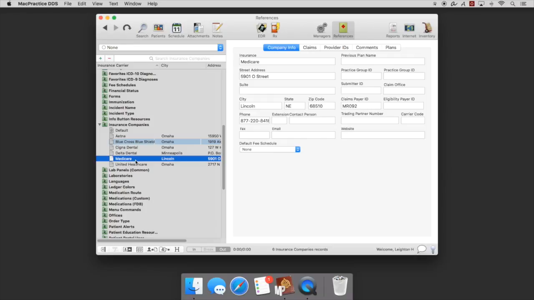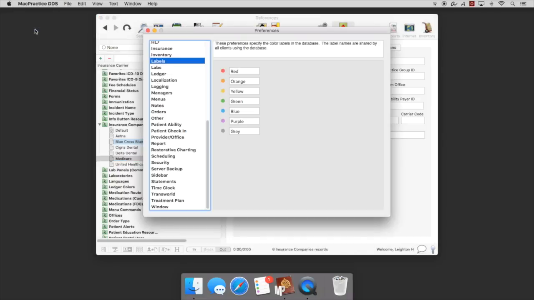You can also assign names to each of these color labels in the Preferences window under Labels. The labels will be the same for all users and all abilities, so be sure it is something universal. You can use the colors for anything, such as red for a bankrupt account, or green for cash pay patients, or blue for Blue Cross Blue Shield, and so on.